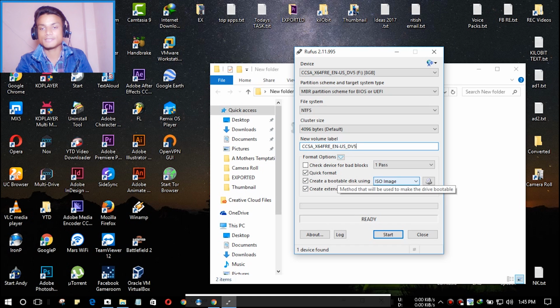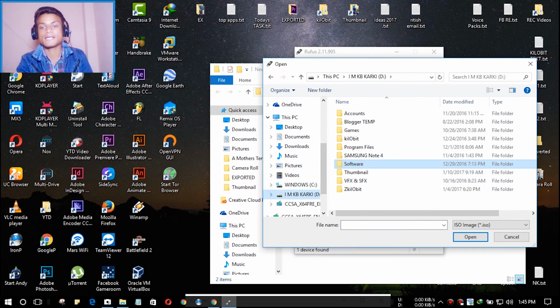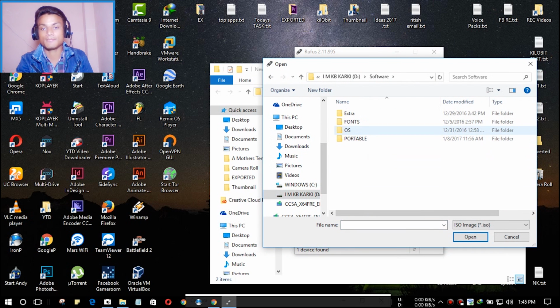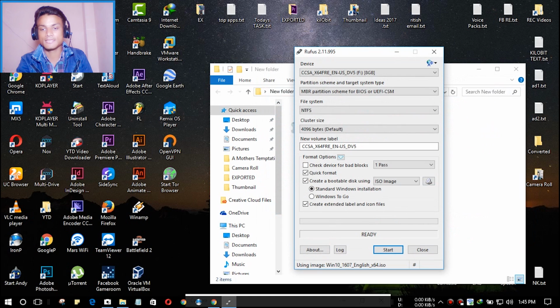And as you can see, ISO image, I'm gonna select the ISO image. By default, it will be the ISO image. And after that, there is an icon, Click to select an image. Click on that icon and it will bring you a new window, and find where your Windows 10 ISO file is. As you can see, this is my Windows 10 ISO file, Windows 10 1607 English x64 ISO. I'm just gonna open that like this and it will say ready, and just leave everything.